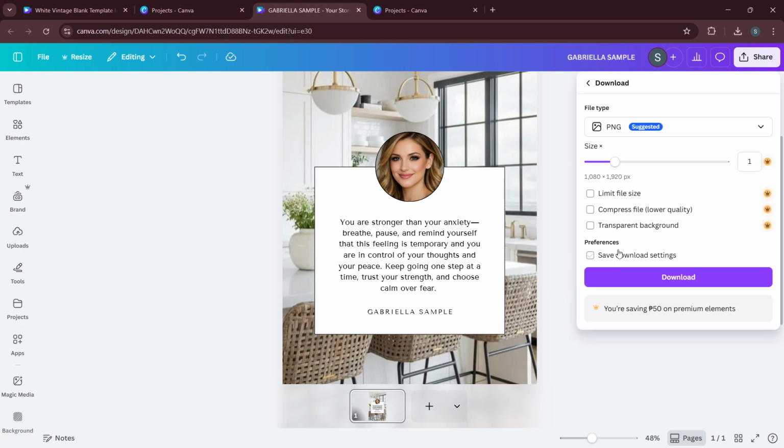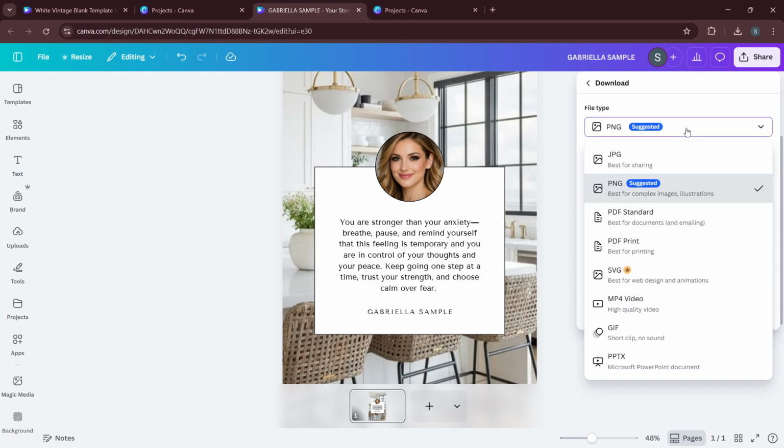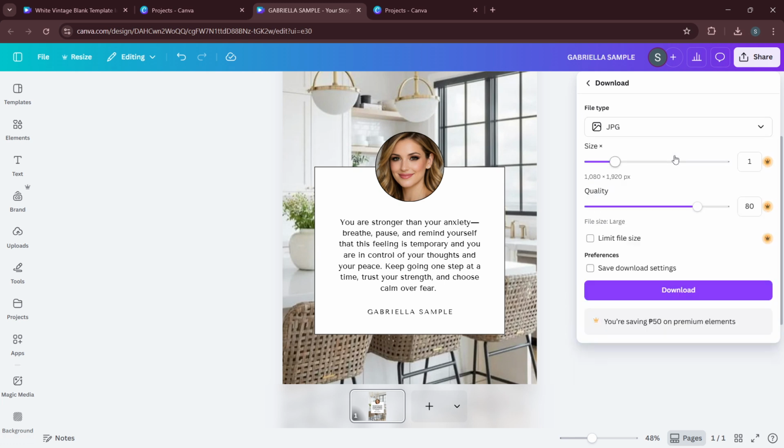You might also see JPEG listed. It's the same format. JPG is a compressed image type that keeps file sizes smaller, which makes it ideal for fast sharing and web use. Keep in mind that JPG doesn't support transparency, so any transparent areas in your design will be filled with a solid background color. If your design has multiple pages, you don't have to export everything.